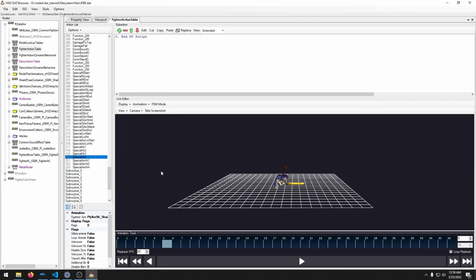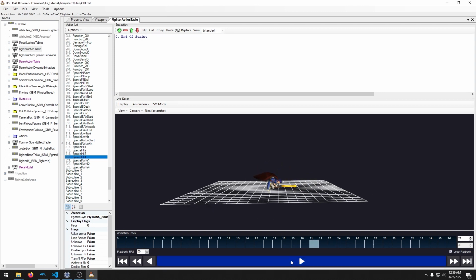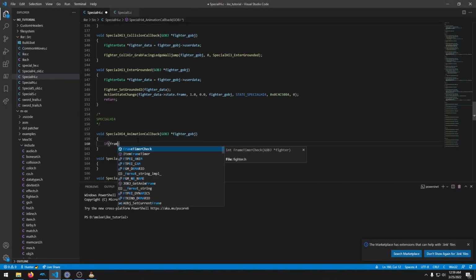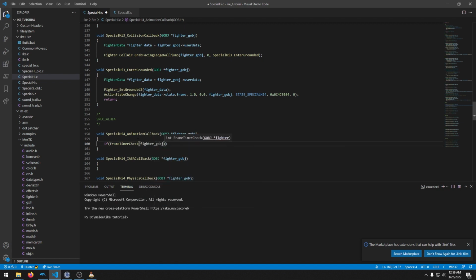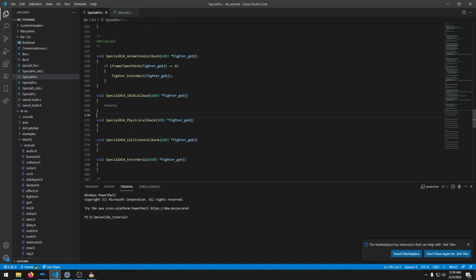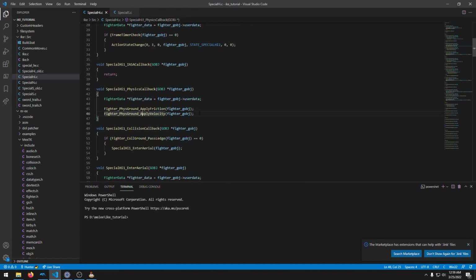Now if we look at that function, thinking about what we need, it's pretty simple. He's just gonna go into wait. Remember this frame timer function, just checking to see if the animation's over. And there's a function called fighter enter wait. Really neat. I don't think that we need anything in the ISA. Physics, we should just apply friction.